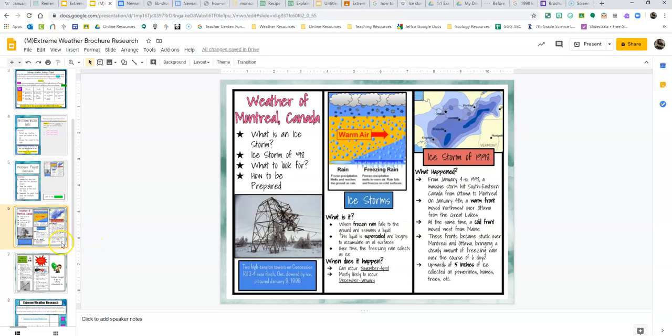So starting in our brochure, we have this little overview. I added a picture that I found on the internet. This is an actual picture of a high tension tower, like those big electrical towers. This one is completely collapsed over because of ice. And I added just a little caption to give you a little context.